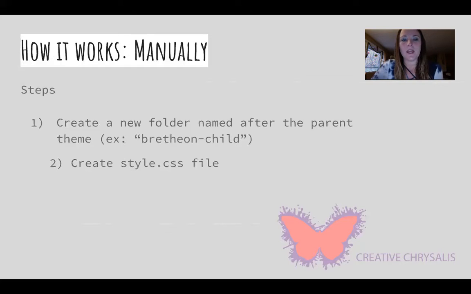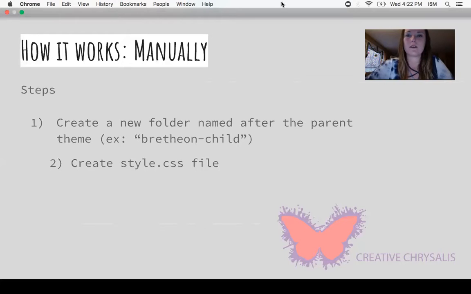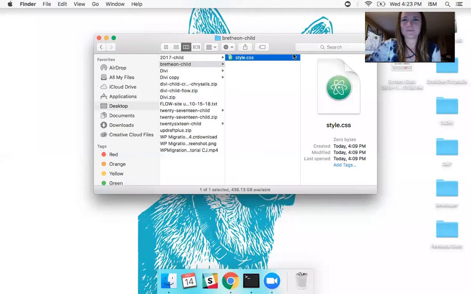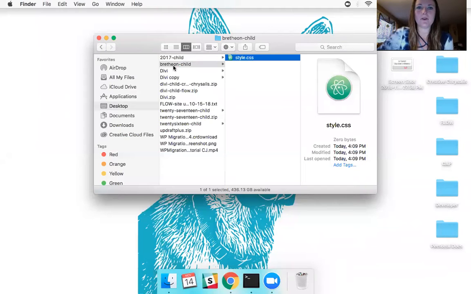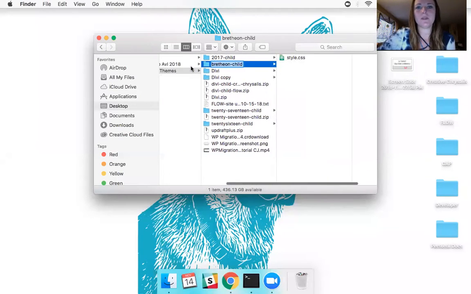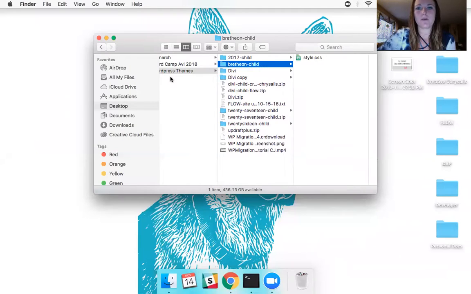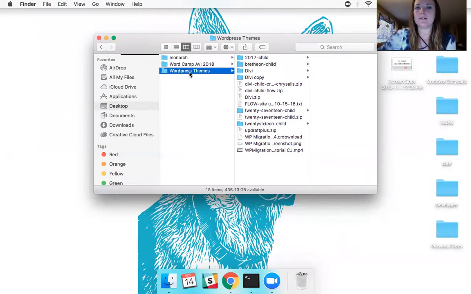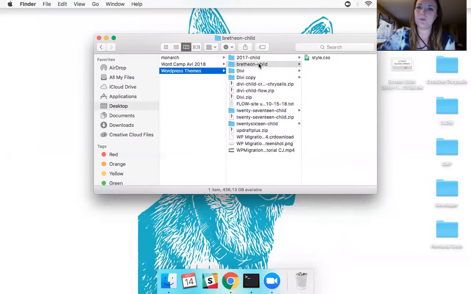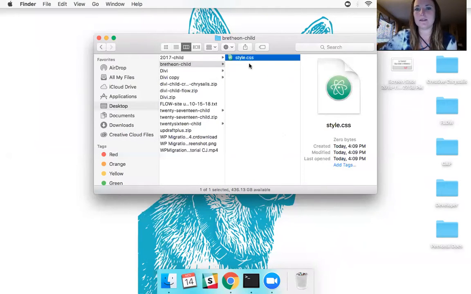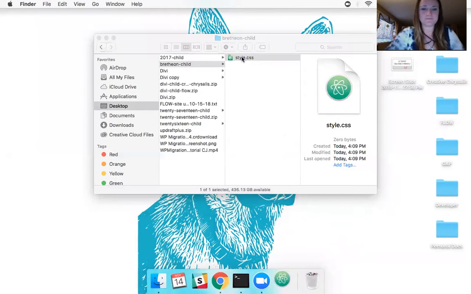And then you want to create a style.css file. So here I am on my computer and I've made a folder for the child theme, wherever you keep your WordPress files on your computer. We're doing the manual method. So I went ahead and made a folder and then I made a style.css file. I'm going to go ahead and open that file in my text editor.